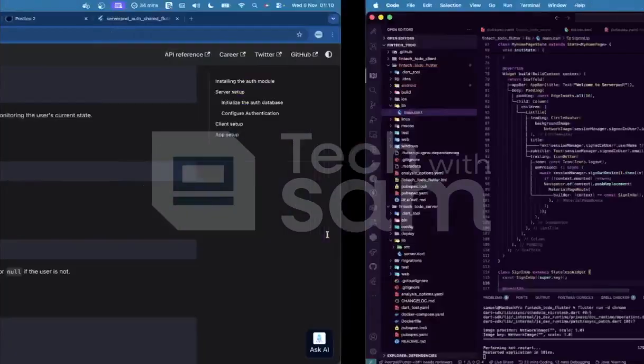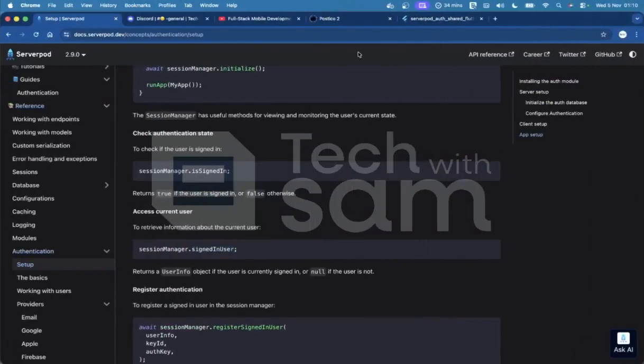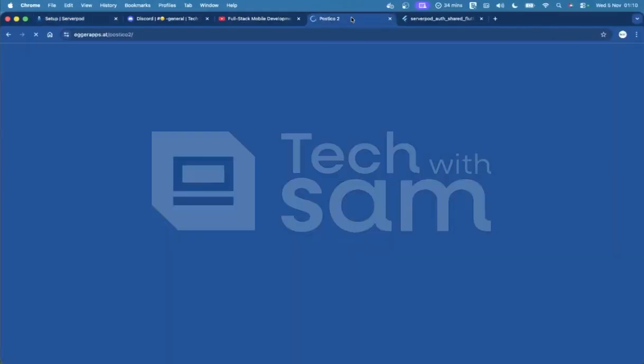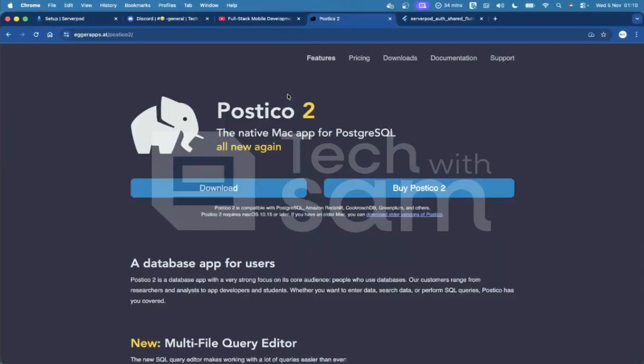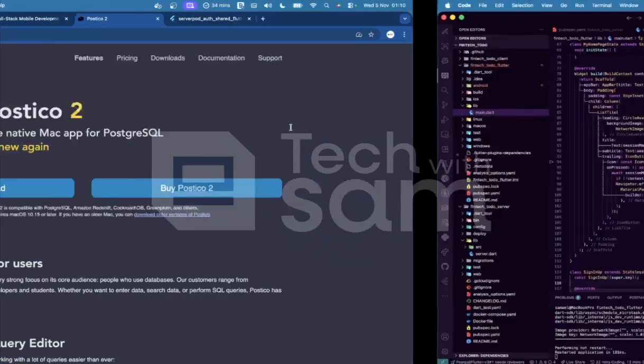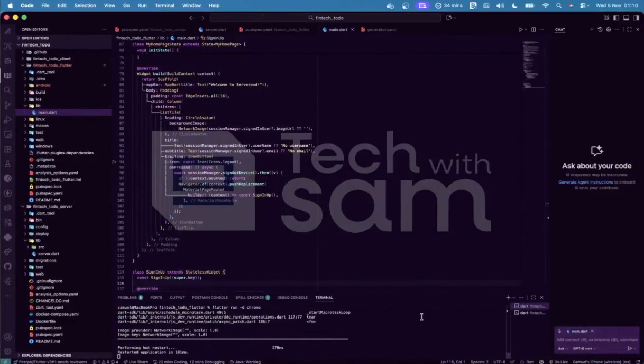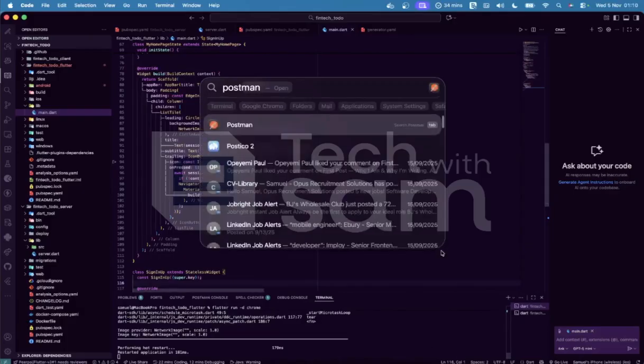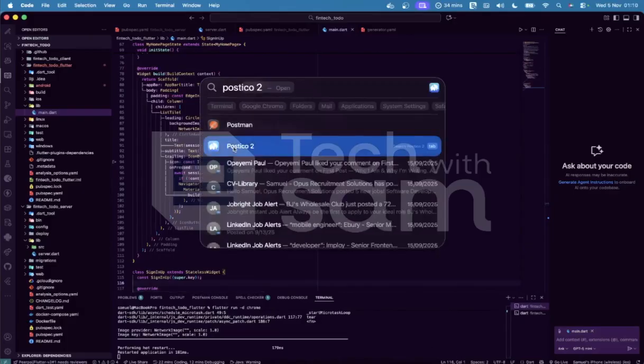So with Serverpod, we can make use of Postico to display all the data entries in our server. With this, you can just download Postico, then I will teach you how to set it up. Once you download it, the link will also be in the description. Once you have it downloaded, just install it normally. Once you install it, I will open it up. Because I already have it, so Postico, just open it up.